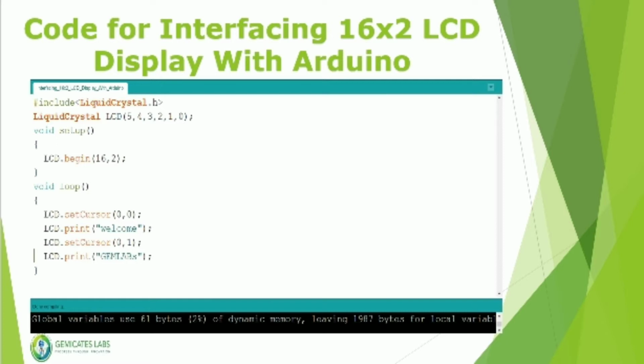We are having a predefined library called LiquidCrystal. This library allows Arduino board to control LCD display. Using this library, we can work either in 4-bit mode or 8-bit mode. Here we have written code for 4-bit mode. LiquidCrystal lcd is used to define the object name lcd of class LiquidCrystal.